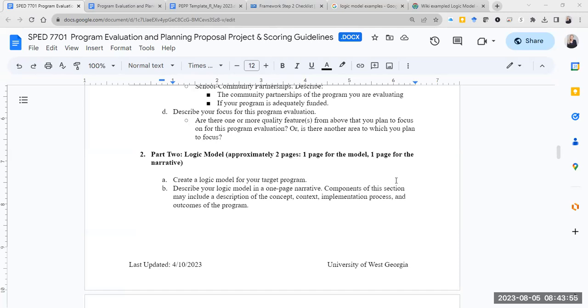All right, this is an area that our students traditionally do very well in. We have a ton of supports, and there are so many supports online to help you with creating a logic model for your target program. Okay, so the logic model is we're looking at what currently is of your program.